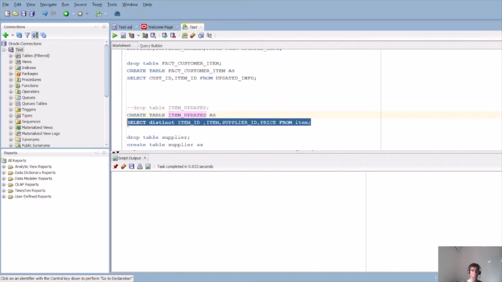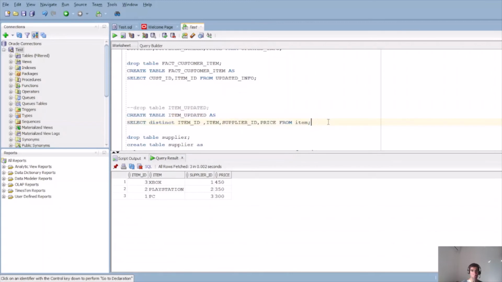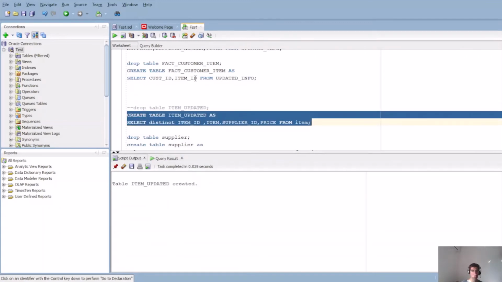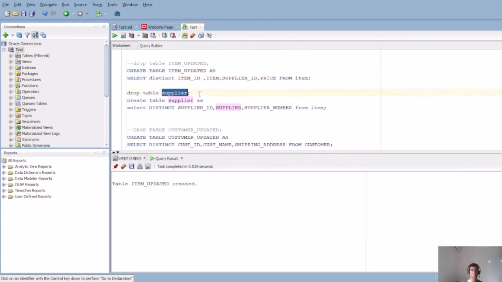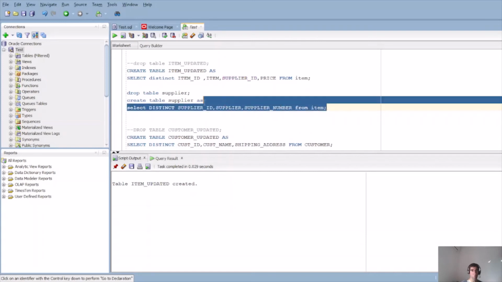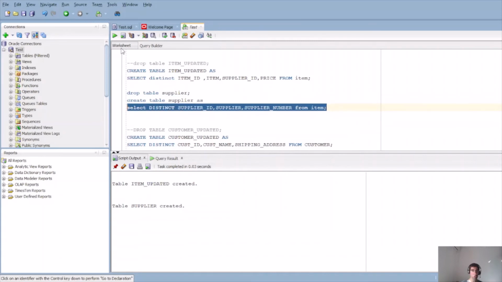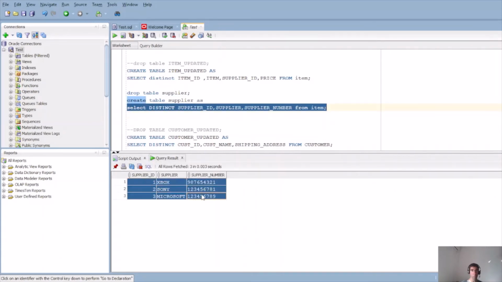So we need to select distinct the item ID, item supplier ID, which is the foreign key now, and the price. Right? If we create this table, then we need to create the suppliers table, that could contain the supplier ID as a primary key, the supplier, and the supplier number. Let's create this table as well and see what it gives back. And we have 3 unique records.